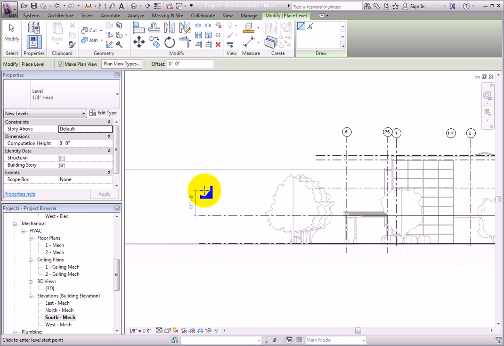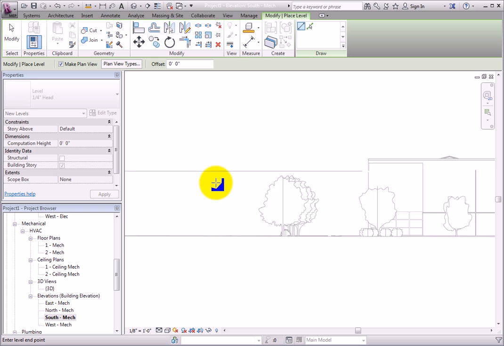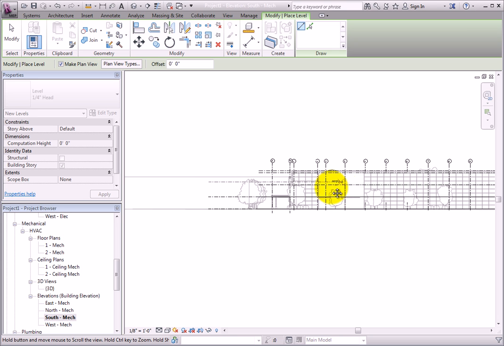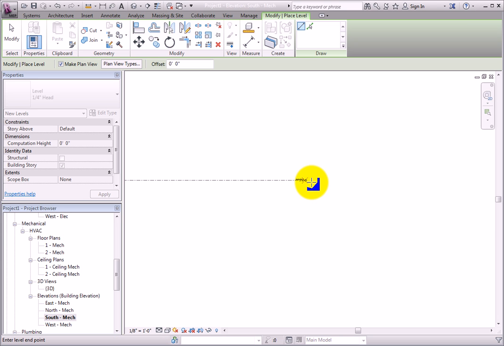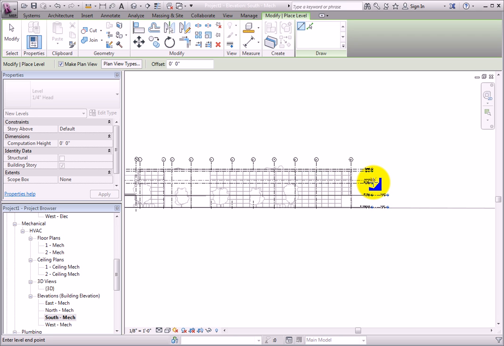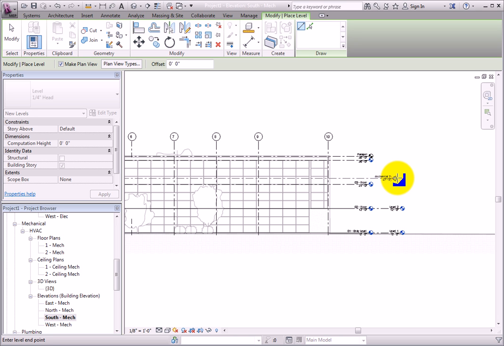When you create a new level, you first place the tail, and then drag the cursor to place the head. Notice that when the cursor is directly over the tail or head of an existing level, Revit displays an extension so that you can align the element with the existing level. If you click to place the new level when this alignment is displayed, the tail or head of the new level will be constrained so that it remains aligned with the existing level.